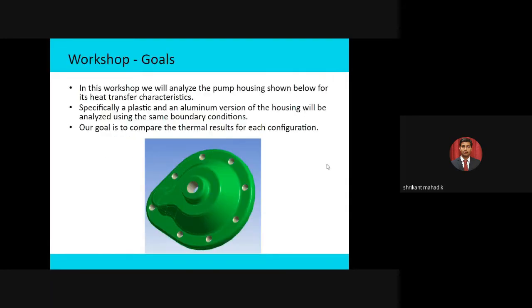Okay. So let us see what is the actual goal for this session, or for this analysis. In this workshop, we will analyze the pump housing shown below for its heat transfer characteristics. So this is what a pump housing is. All of you will get the meaning of this: what is in the pump housing, and why it is used. It is just a casing which covers the pump's assembly.